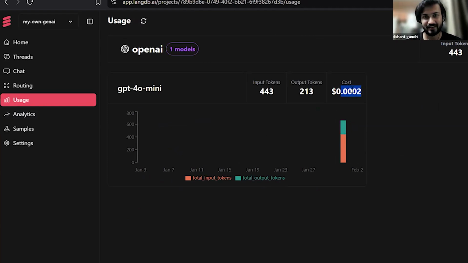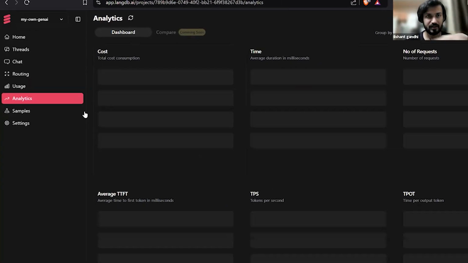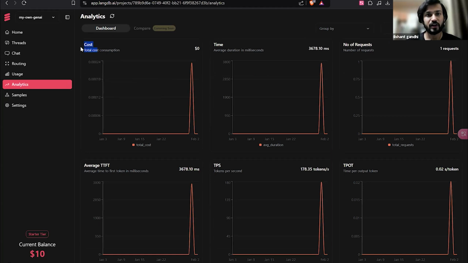So it's very little. You see the input tokens and output tokens right here, and it even shows which particular model. So you do not have to worry about which model took what kind of cost. You get all this list. Apart from that, we also have analytics, a dashboard where you get cost, time, and number of requests, which is one right now. If you have multiple clients, then you might need this kind of dashboard. Every organization, every startup needs this. Even a developer needs this.